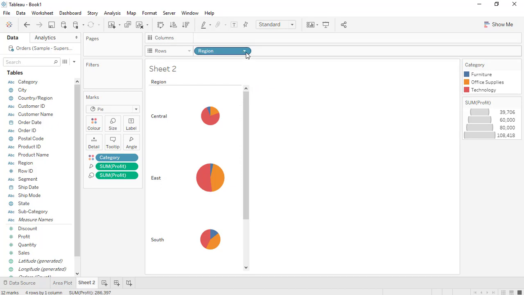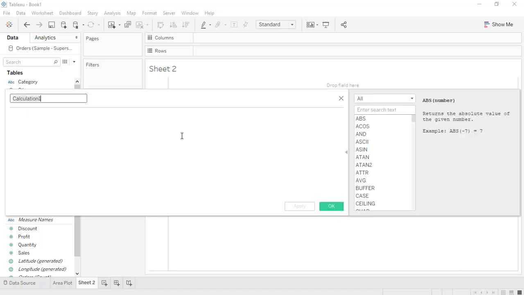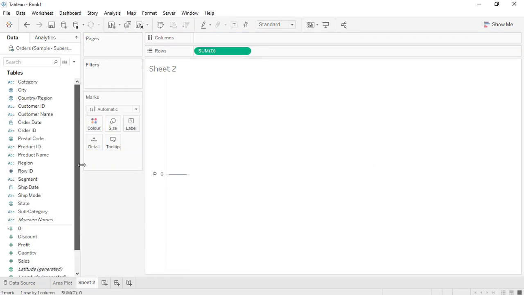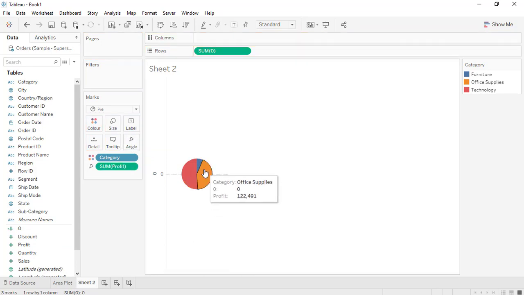So for now I'll remove everything again from this pie chart. We'll take one calculated field. Maybe we can call it 0 so that I can get my placeholder. I'll take the measure on rows, and then I will take my categories onto color. We'll drag profit and put the profit on angle. Now you can see, for office supplies, what's your profit? For furniture, what is the profit? And for technology, what is the profit?